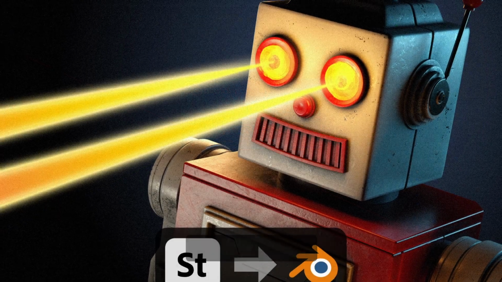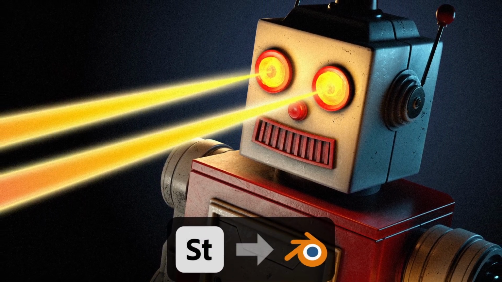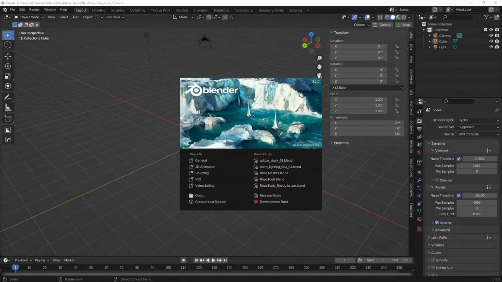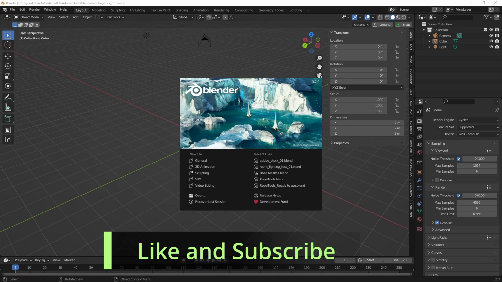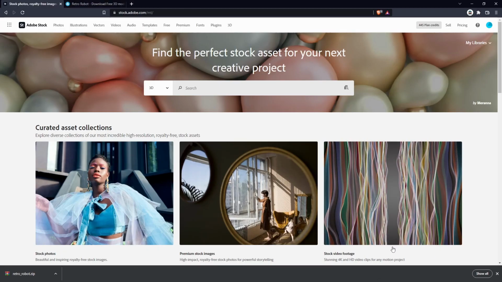Hello there, in today's video we're going to be looking at how to import a 3D model from Adobe Stock, and how to set it up in Blender so that it looks like the model that you see on the Adobe website itself. So first of all, let's switch over to the Adobe Stock website and see if we can find a 3D model that we like.